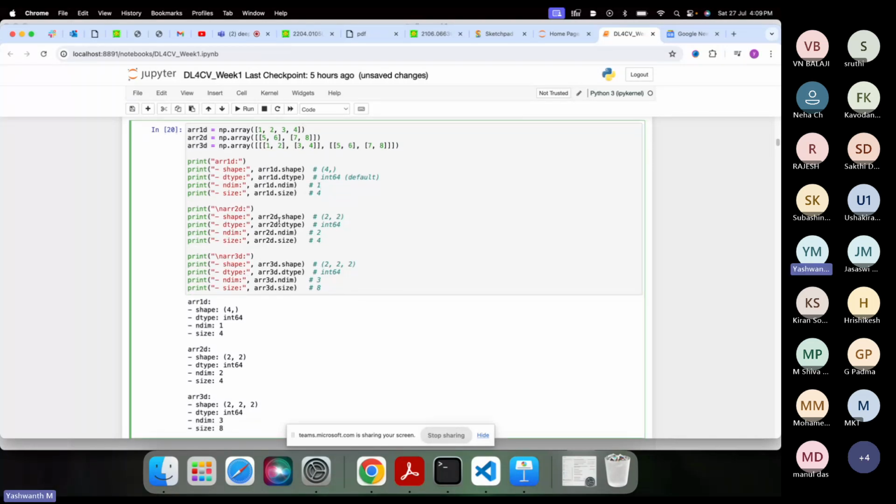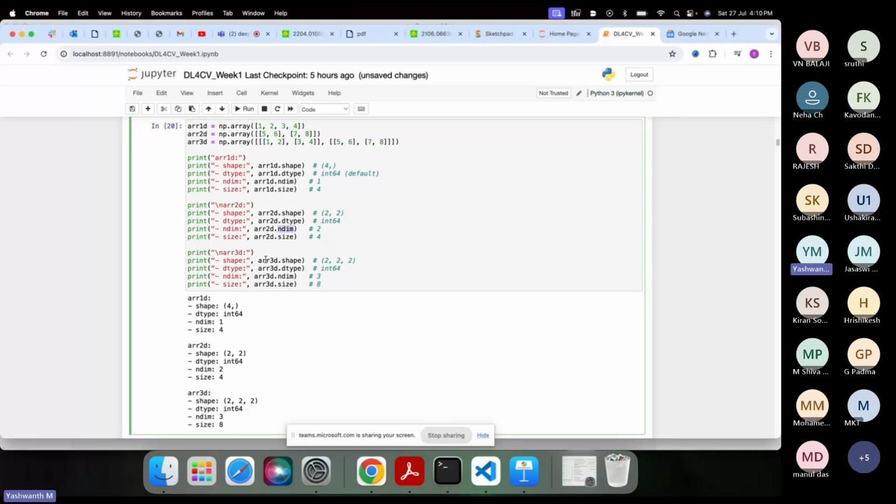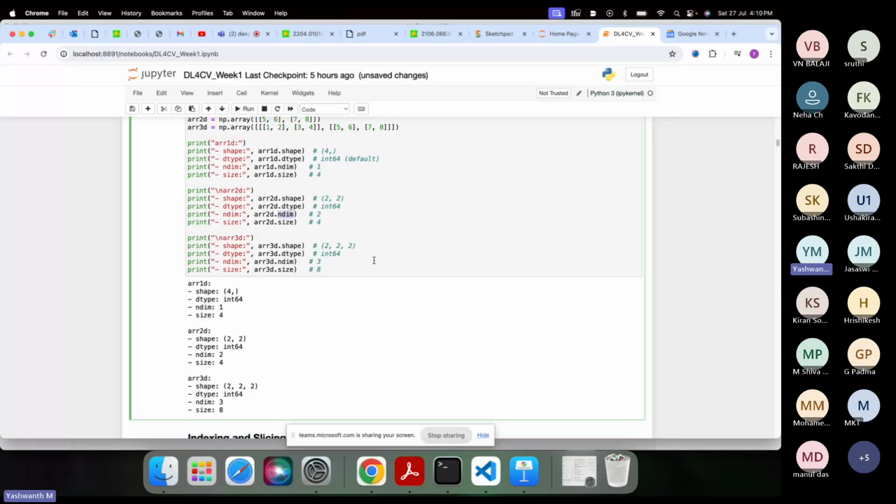Again, coming to the 2D array, you can access the shape of the array, which is (2, 2), and the data type will be int64, and the number of dimensions is 2, and the array size is 4. You have 4 elements. And similarly for the 3D array, I'm not going into this, it's a sign.